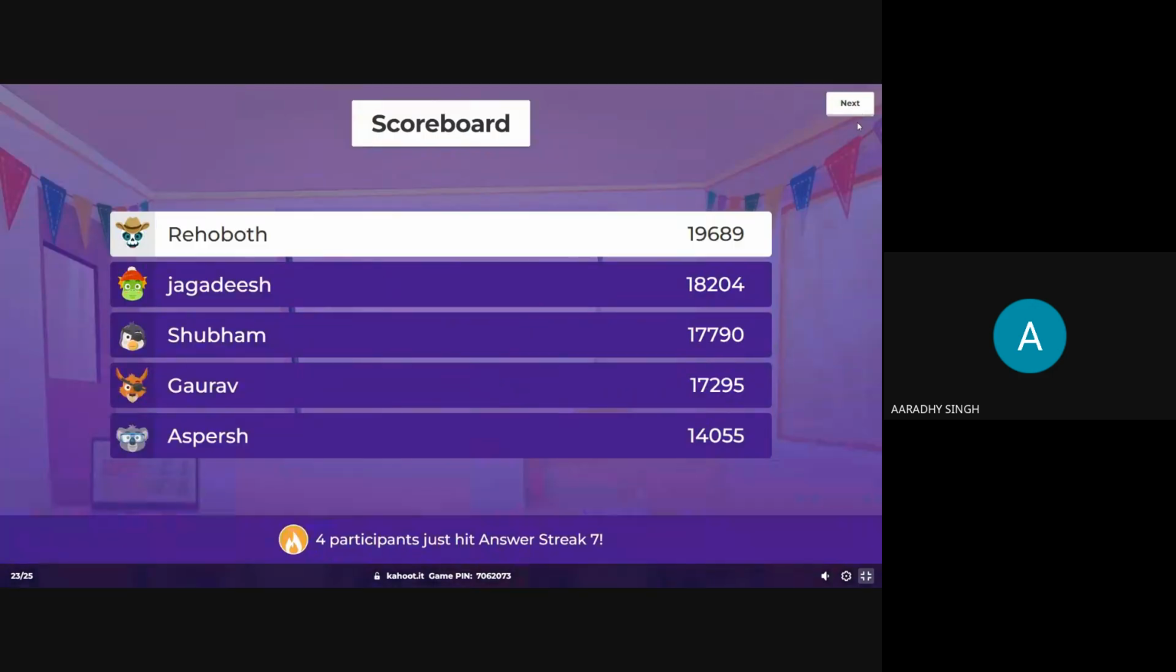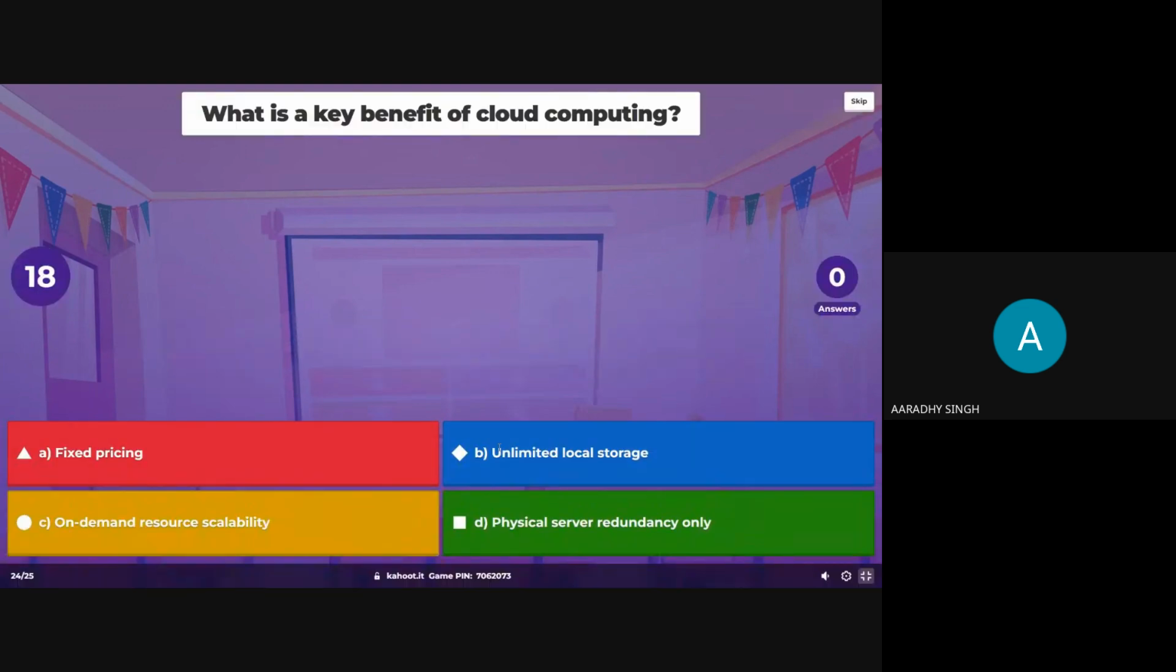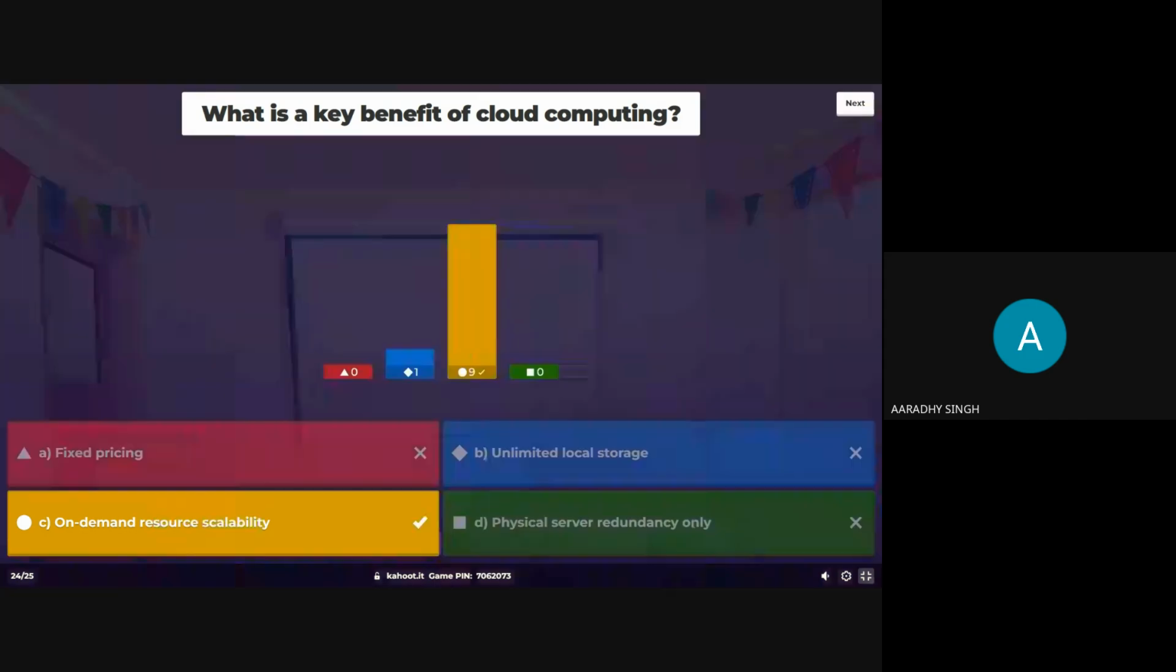Second last question. What is the key benefit of cloud computing? Fixed pricing, unlimited local storage, on-demand resource availability, or physical server redundancy only? Correct, on-demand scalability. Whenever you want, you can increase or decrease the number of instances. Suppose you're looking for one machine, next minute you can go with 1 million machines. On-demand number of instances will grow or shrink.